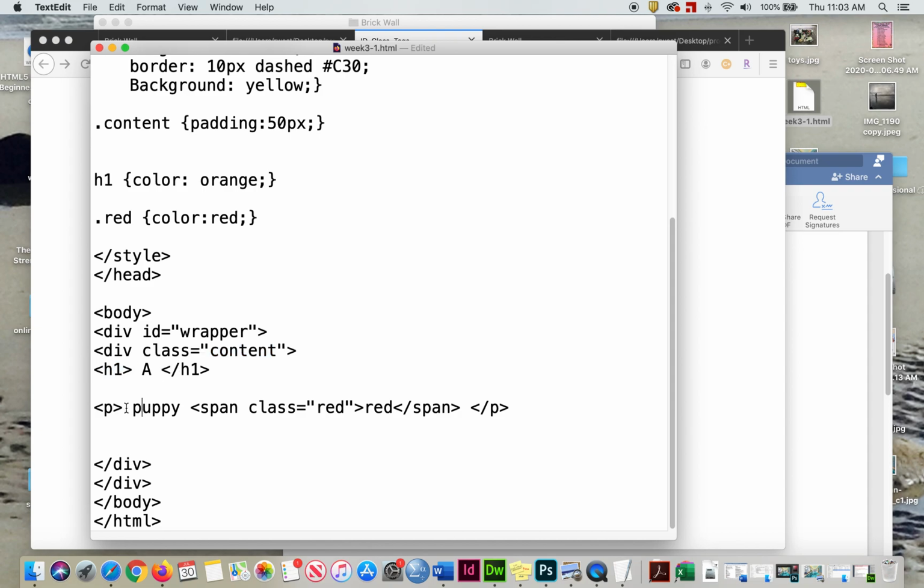Inside here, I've set up a quick word, and I said puppy. So I said paragraph, puppy, and then I put that red class in. I said span class red, and I've closed the span. A span is done within the div tags. Closed it, div tag, HTML.